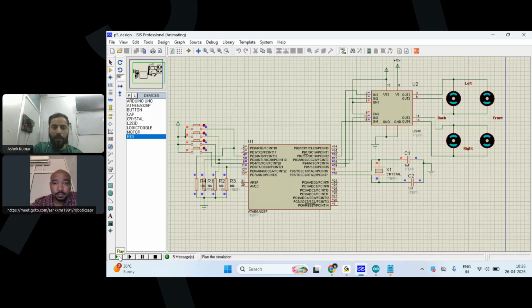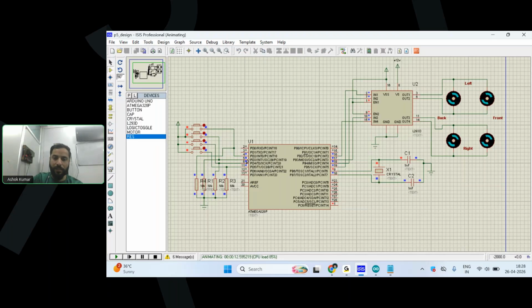Okay. Now let's check it. When I tap on the switch, it's forward motoring. Pin number 2 is receiving logic 1. That's what we can see, the color red there. And if I release it, now pin number 2 is logic 0. Pin number 3, 4, 5 logic 0, which means the else case is satisfied. And if the else case is satisfied, your motor is not moving here.